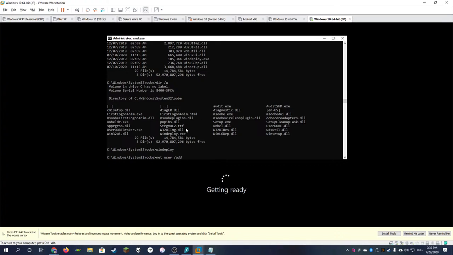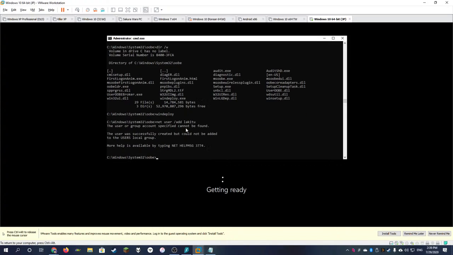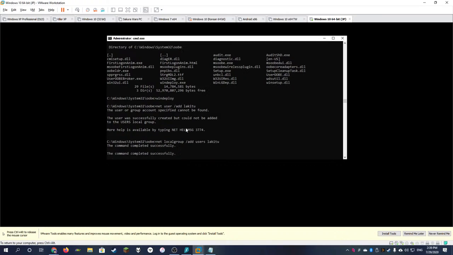So we want to add a user, so let's name this user Akidu. You have to add it to the group manually, unfortunately. Hold on, I forgot. I think I ran a command incorrectly. So net user add. Oh wait, net user add. Alright, so net localgroup add users, Users Akidu, and we have to add this to the administrators.